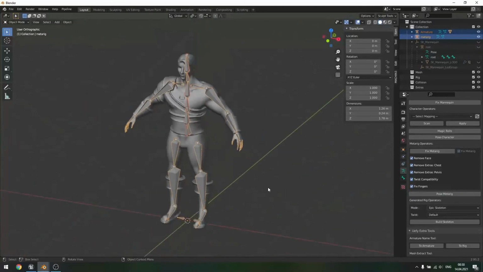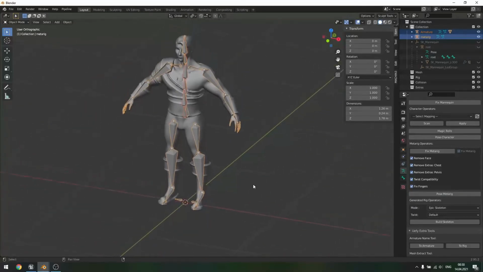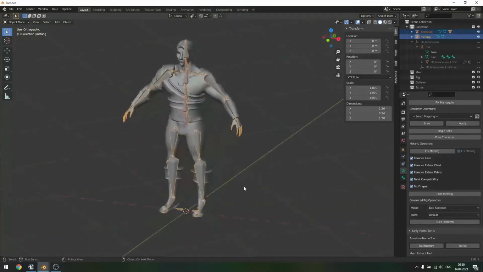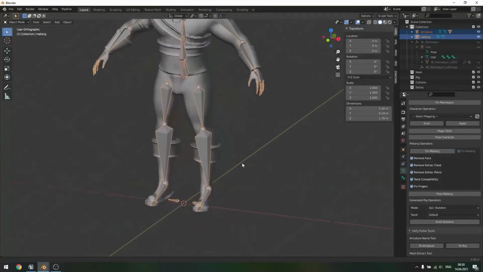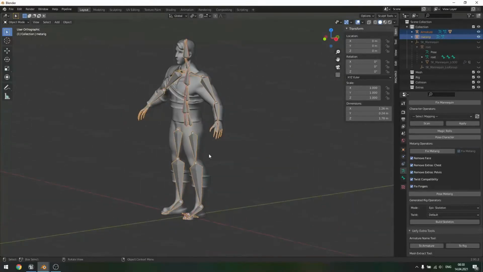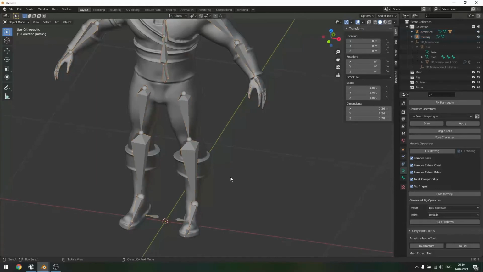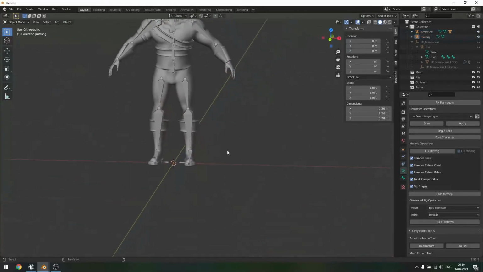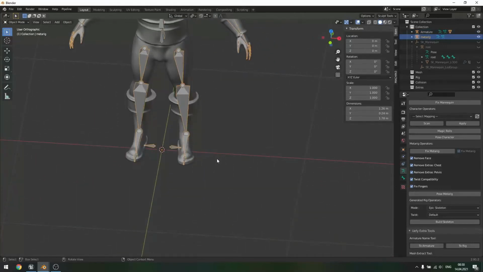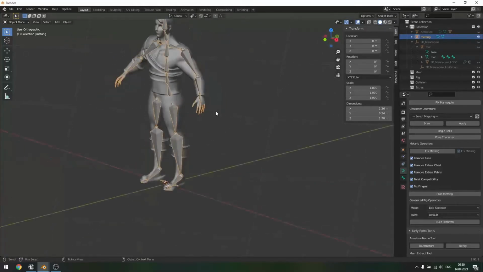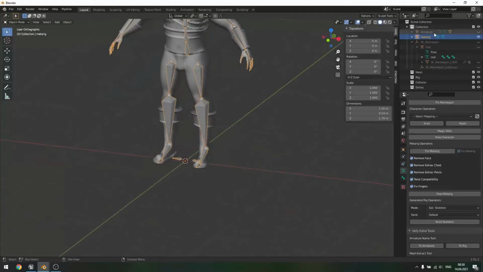So it's actually doing a pretty good job, but we still have to fix two minor things. One is the legs and the other thing is the spine. So you see that they don't match perfectly. So we're going to first fix these two bones here. So we can hide our armature for now and work only on the metarig.